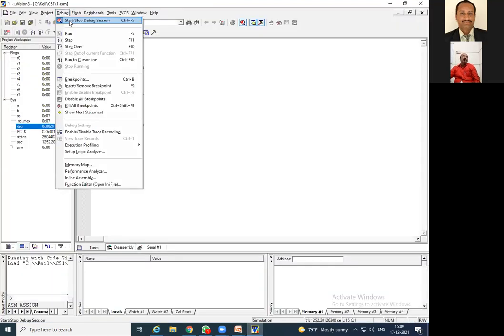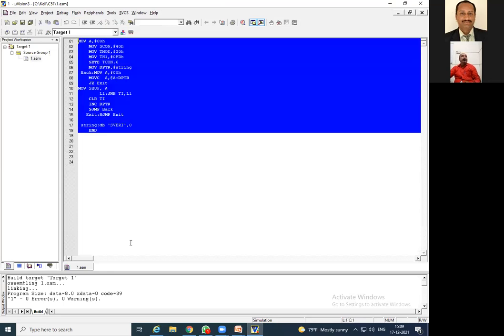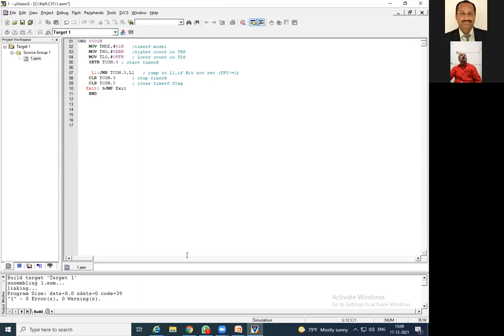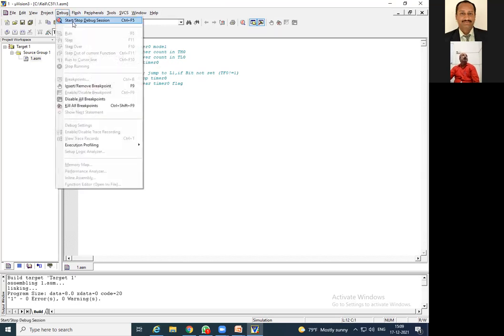So for that we have to stop the debug. In the same file, I will just copy paste this particular code, then save, and I will try to compile it. So zero error, zero warning it has shown. So it has no syntax error also. Now let us check how it is going to run.